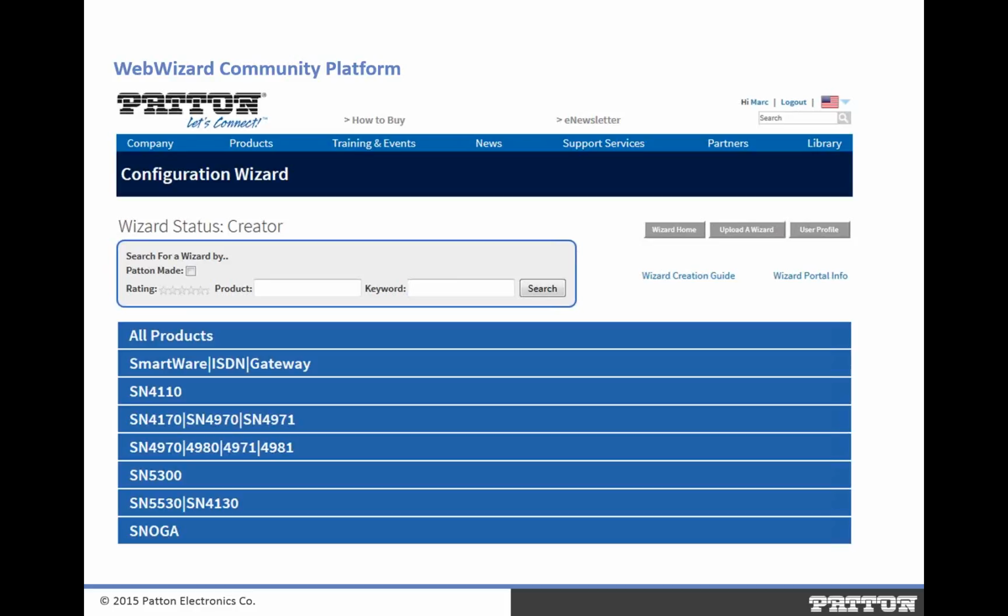So much about that. Then some more words about the online platform here. You see in that gray area, this is the search functionality. You can search by star rating. The more downloads a wizard has, the rating will go up, of course, that makes sense. Then you can search by product, you can search by keyword. Correspondingly, the wizards will be displayed.